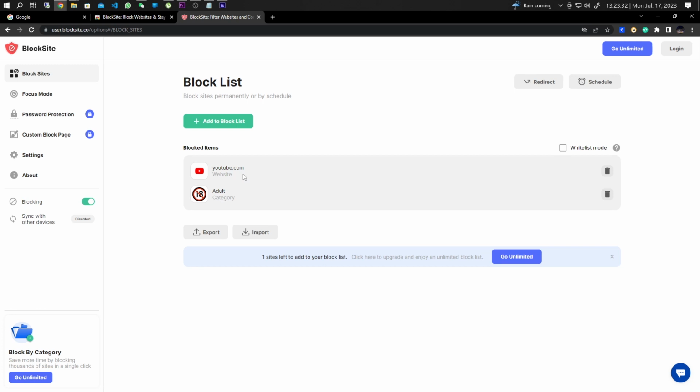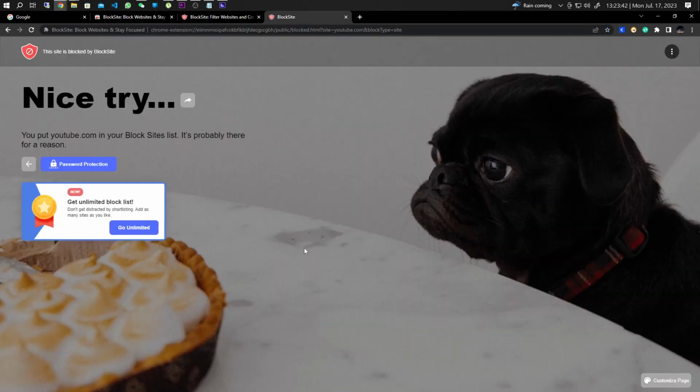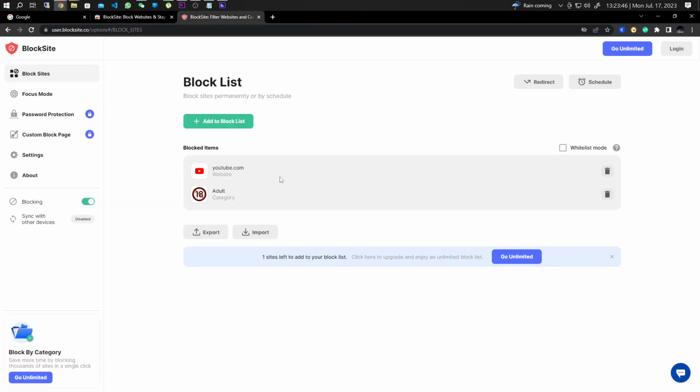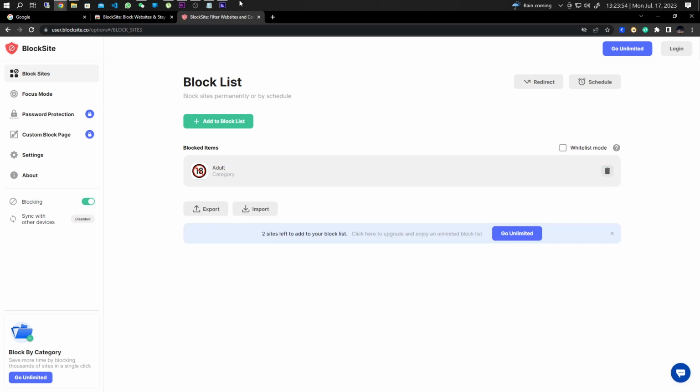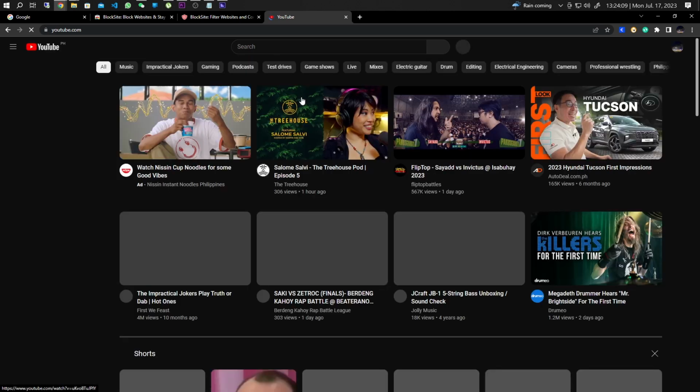Now, YouTube is blocked in Google Chrome. So when you go ahead and open up a new tab and go to youtube.com, it will redirect you to this page. So to unblock a website, you can simply click on the trash icon right here, and that website is now removed from the block list. So if you go to YouTube again, you can now access this website.